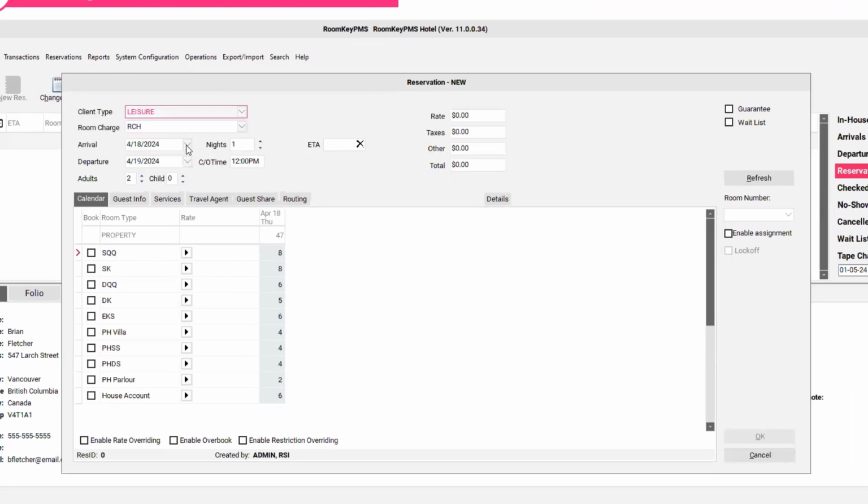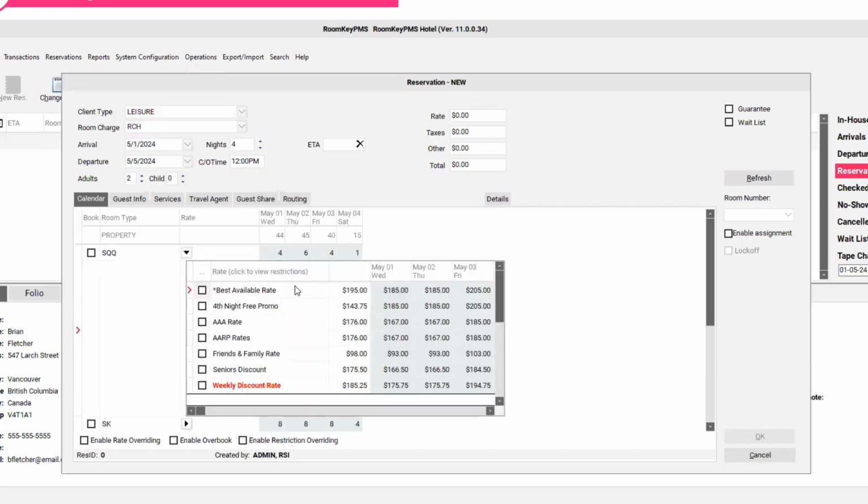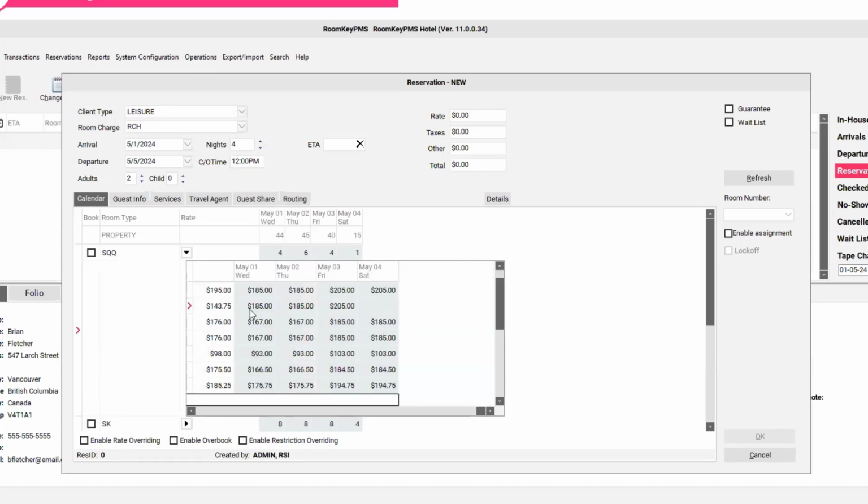And they want to arrive within the promotion. So from May 1st, stay 4 nights. And when I refresh my calendar, in the list of available rates, I will see my 4th night promo. If I scroll along here, it will show me the daily rate breakdown. So I've got the availability for 1st, 2nd, and 3rd of May, and then on the 4th of May, their 4th night, that is free.